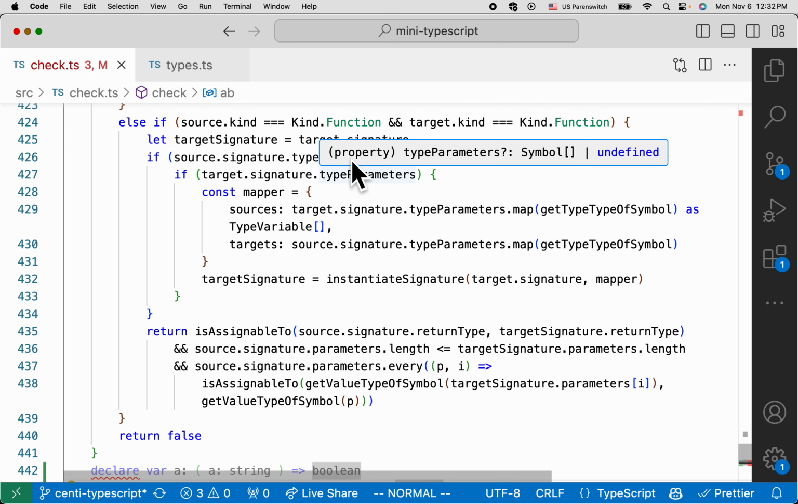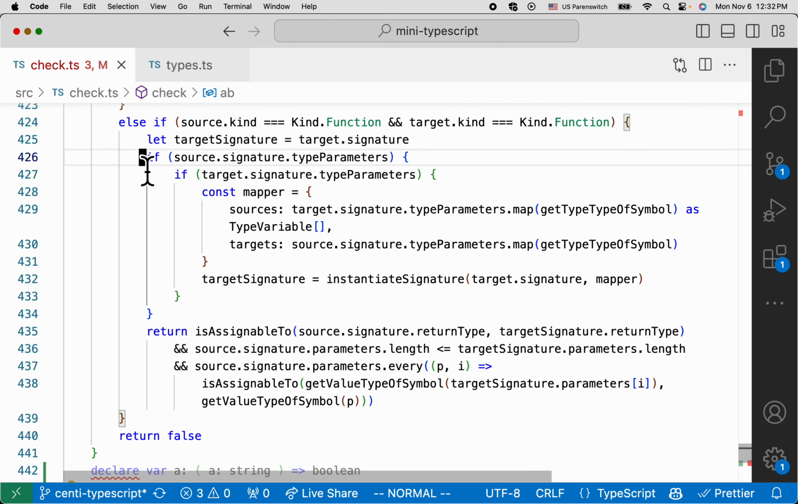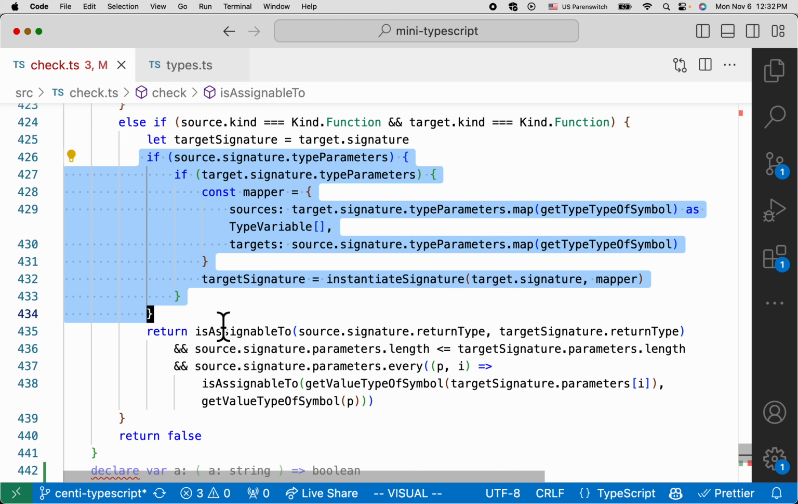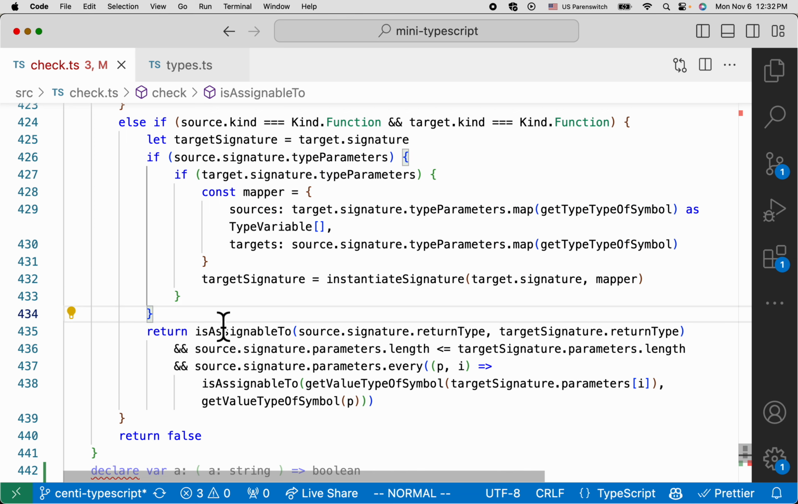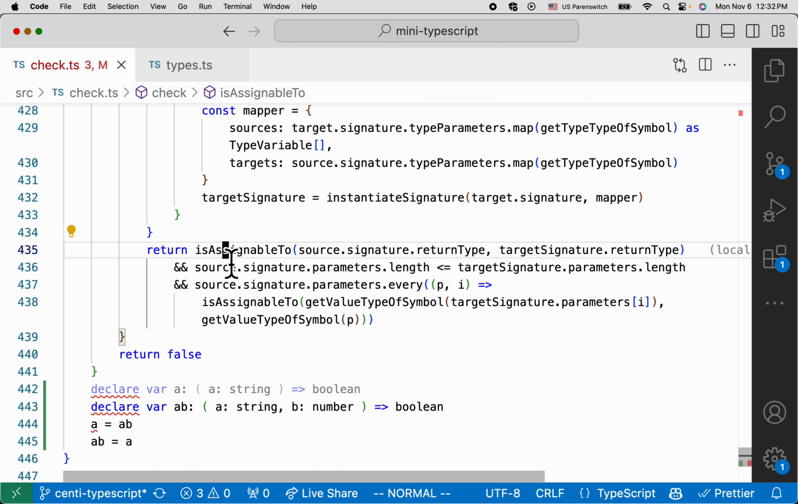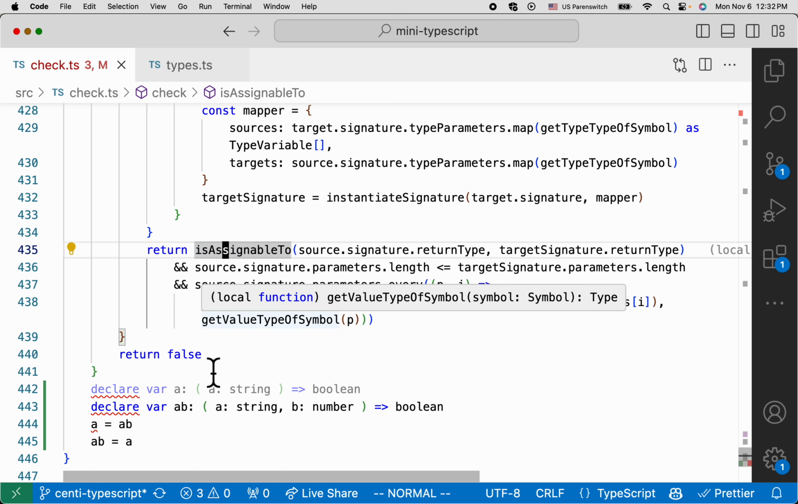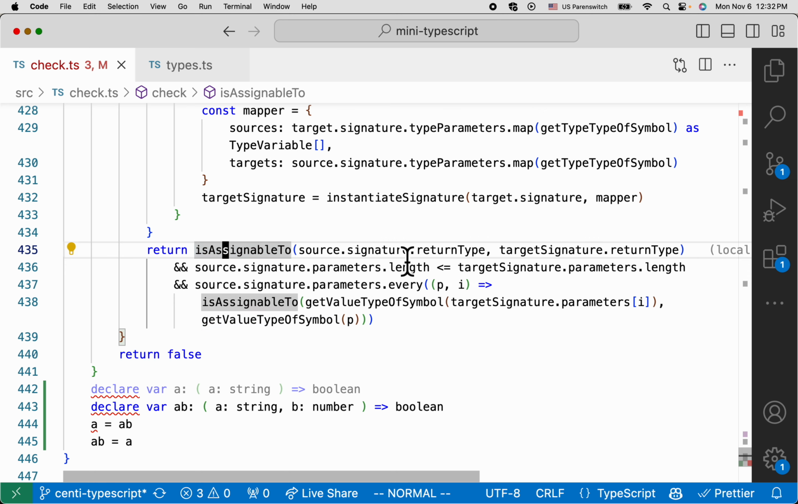Actually, I don't want to look at type parameters because this is not, strictly speaking, related to assignability. If you have type parameters on a generic signature, you have to instantiate them and then you can compare them, because then it's no longer generic because it's been instantiated. We can talk about that some other time. What I want to look at is the calls to is assignable to. So here we're checking the return type first. So if you've got a signature, you check that the source's return type is assignable to the target's return type.